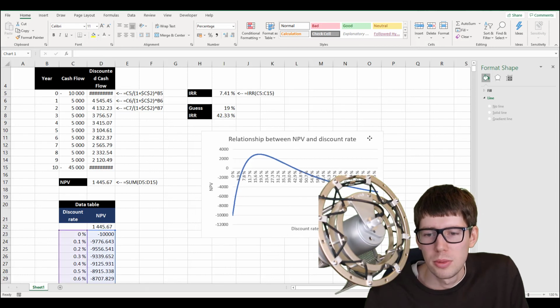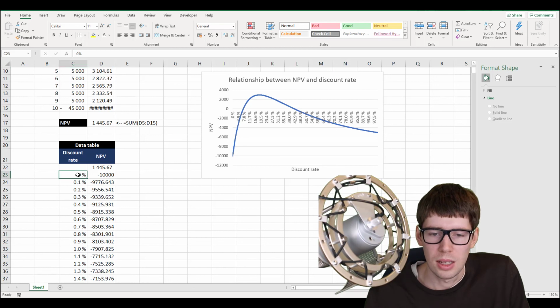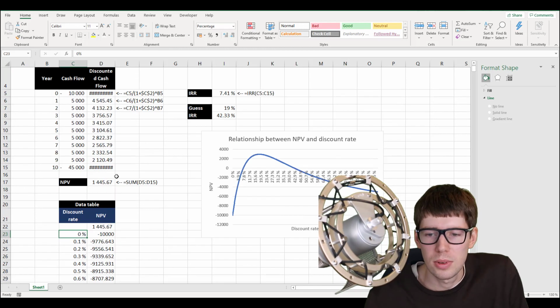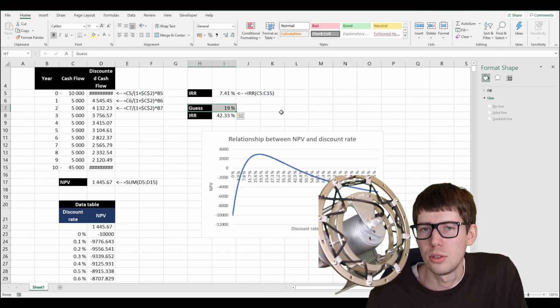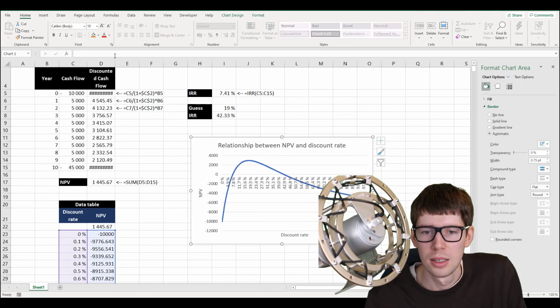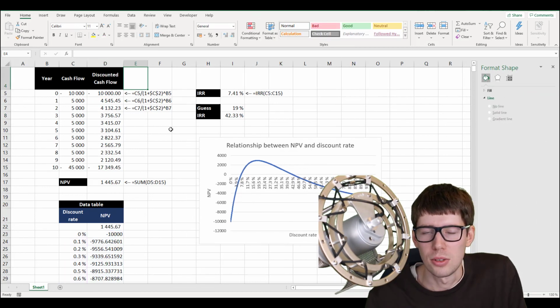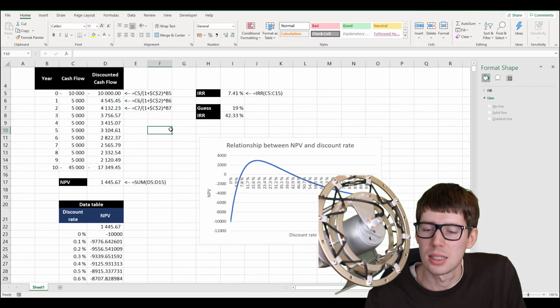So if you're going to find the internal rate of return, I think the best approach is to create this data table, generate different values of the discount rates, so you can create this curve. And then based on the curve, you can tell whether there is one internal rate of return or several. If there are several, you can approximately see where they are, and then use the internal rate of return function with a guess close to the one you eyeballed, and you will get the two precise, different internal rates of return. So that is how you find internal rate of return using Excel.